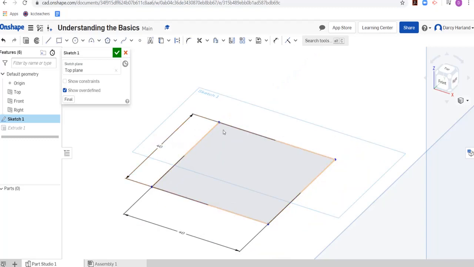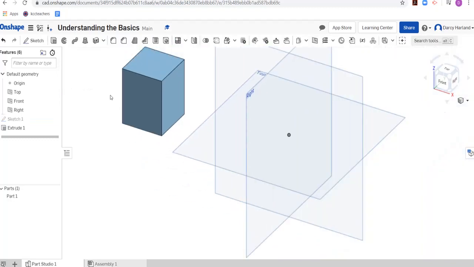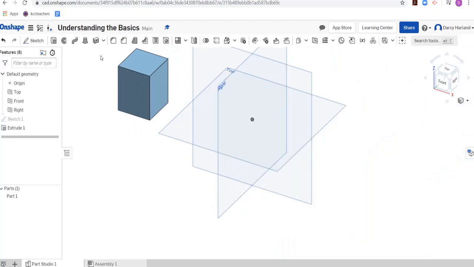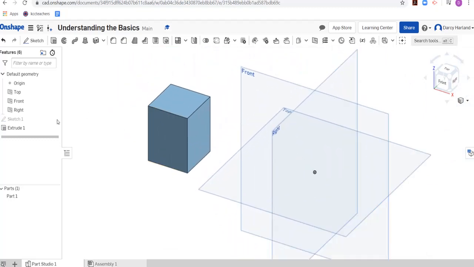So now I've gone in and I've changed my cube to be 40 by 40 millimeters wide, and again I'm going to click the tick in the sketch 1 box. So I've finished the sketch, and there it is. Now, it's actually not a cube anymore. It's a rectangle because our extrusion is still 50 millimeters tall.